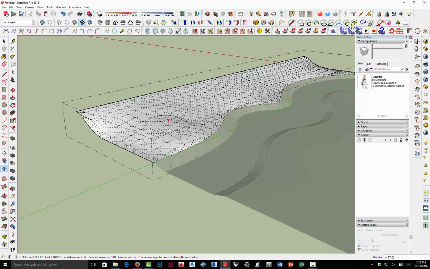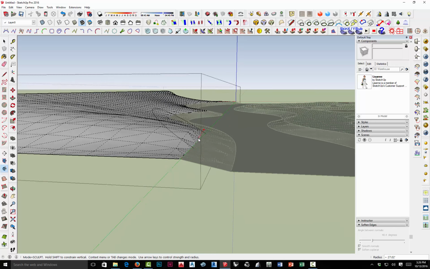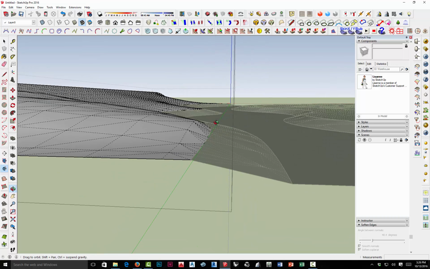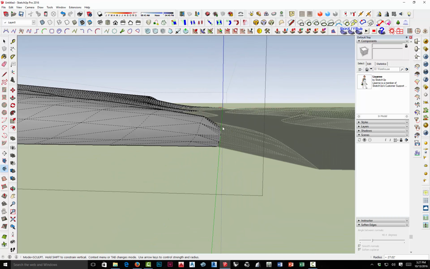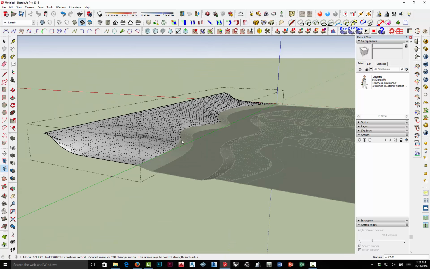Now if I come over the edge, you can see it didn't unlock that. It kept that edge. Now I don't really like that because it's a real steep slope, so I wouldn't get that close to it, but you can see it will maintain the edge now because I creased it. So I'm going to undo that.